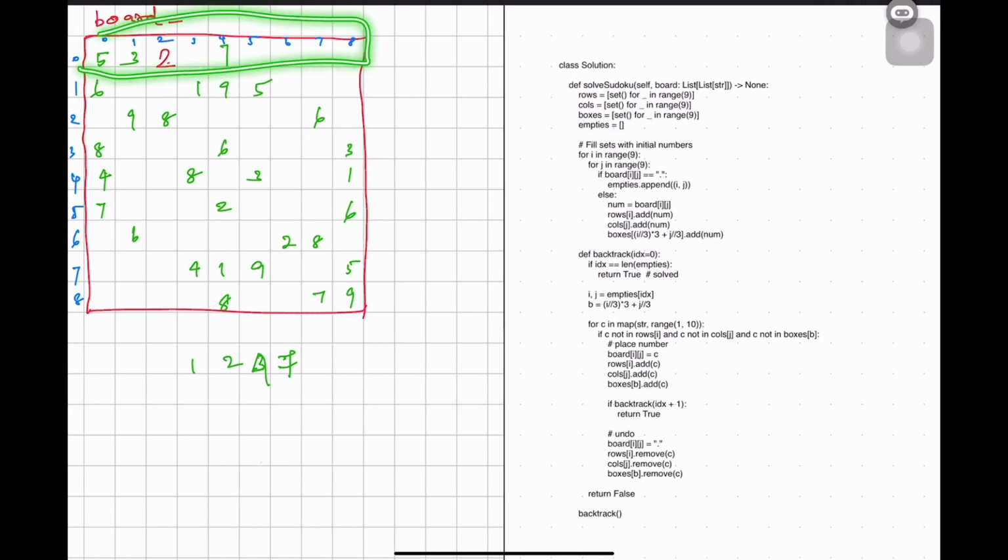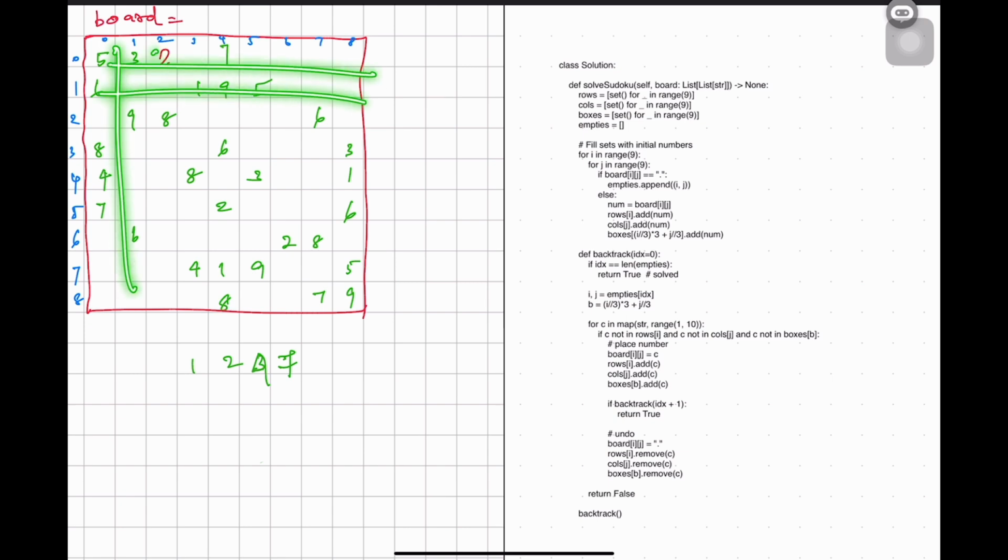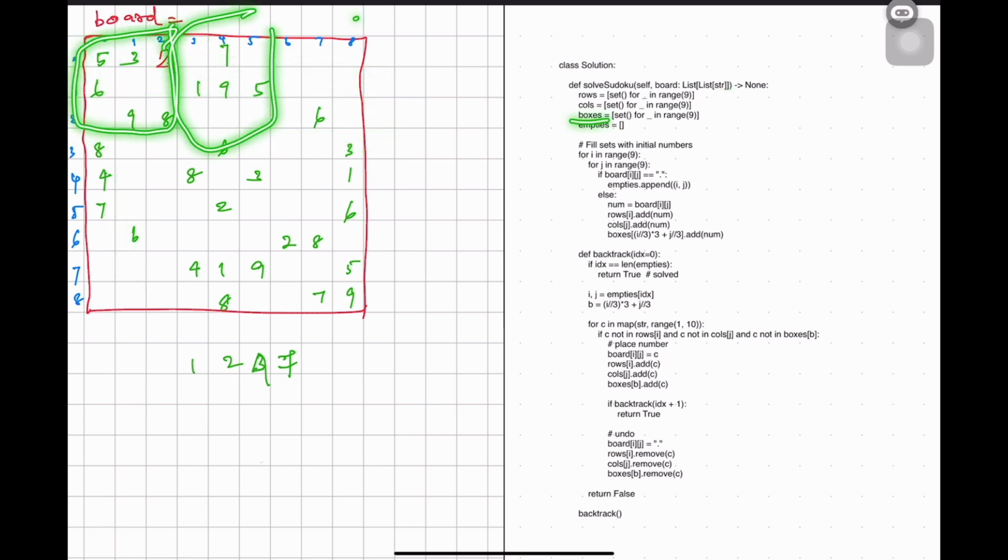Instead of calling is valid, we store values in sets. We'll have 9 sets for storing all the row values, the columns will store all the column values, and the same 9 boxes will be there, which will store all the box values. So the same condition we will be using.